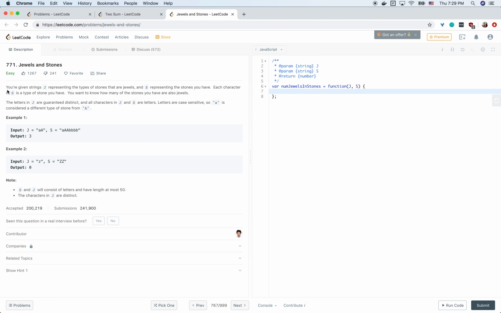Okay, so you're given a string J representing the types of stones that are jewels, and S representing the stones that you have. Each character in S is the type of stone you have. You want to know how many of the stones you have are also jewels. The letters in J are guaranteed distinct, and all characters in J and S are letters. Letters are case sensitive, so little a is considered a different type of stone from large A. Okay.